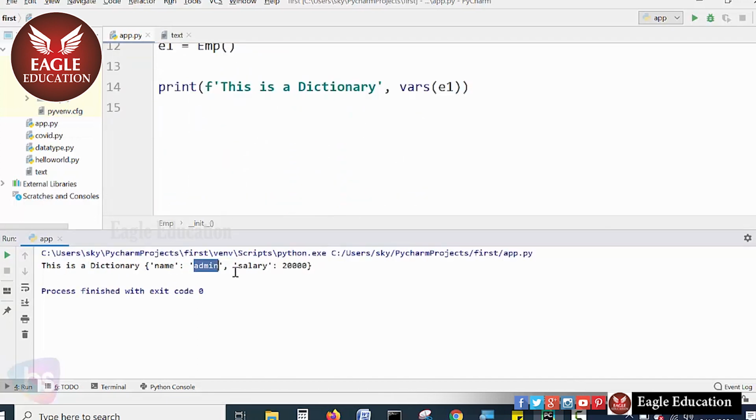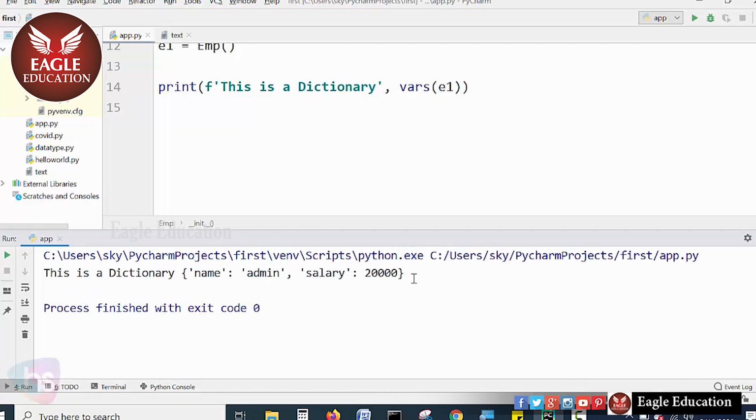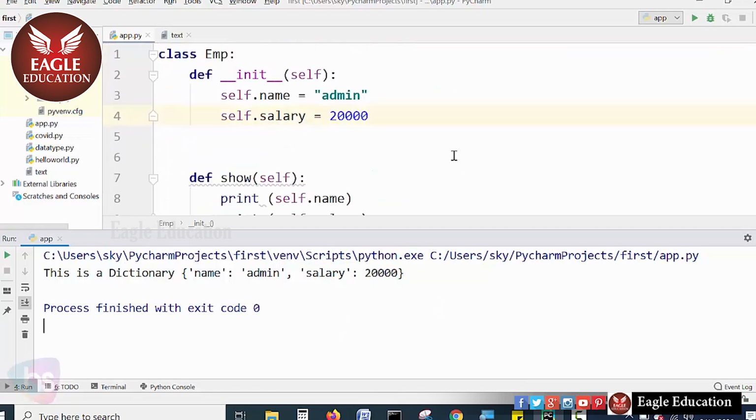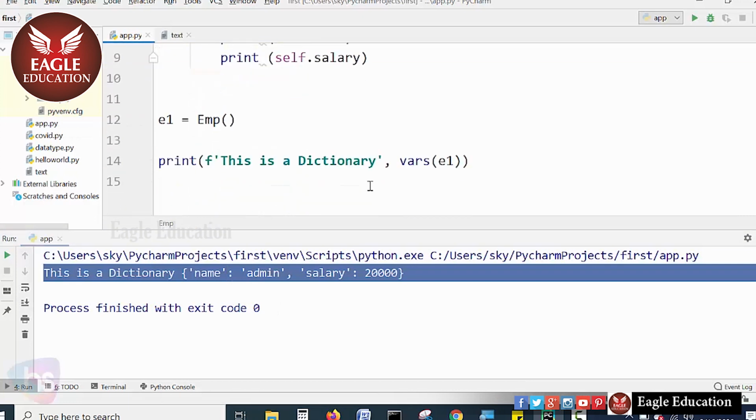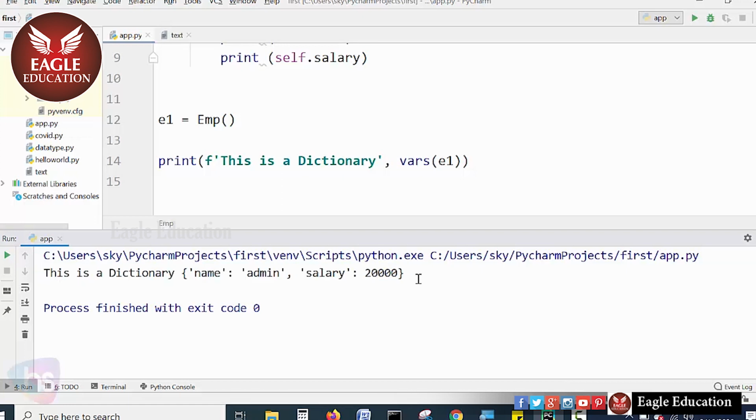Name is admin, a key-value pair. The dictionary contains flower brackets and key-value pairs. The key is name, the value is admin. Salary is the key, the value is 20,000. Now you can observe the key and the value. The value we give is the value that will be printed. That's pretty easy to understand. These are the attributes we can say: name and salary.